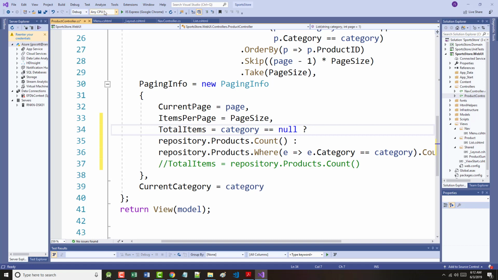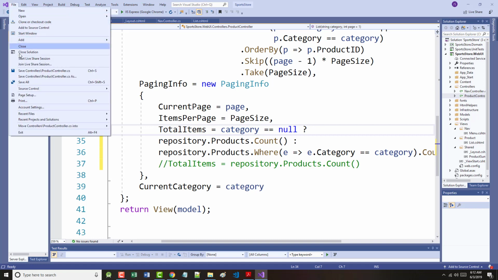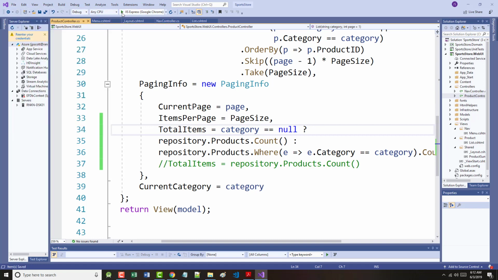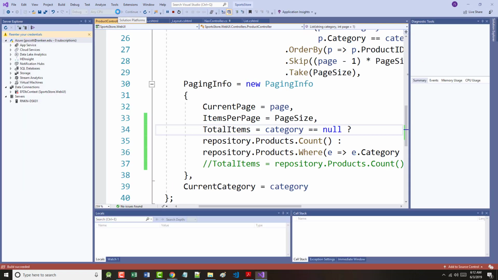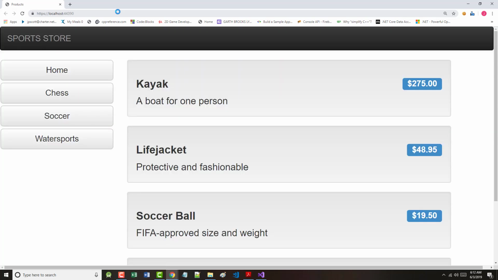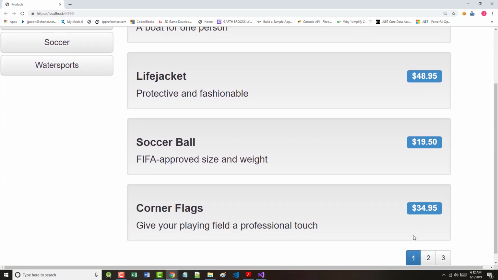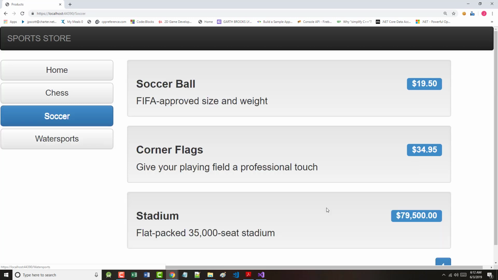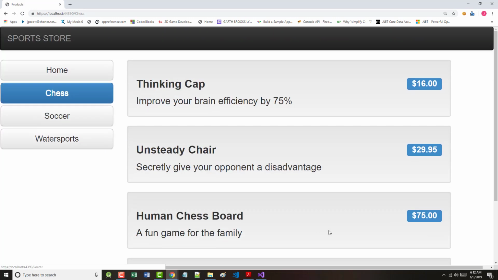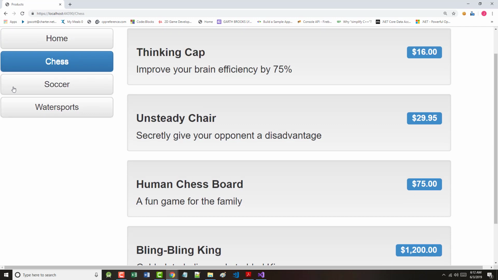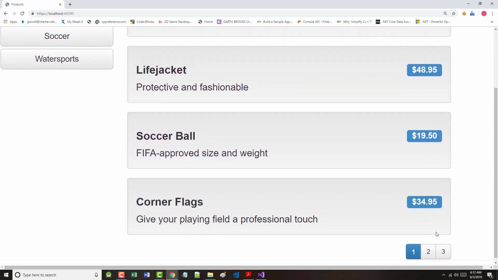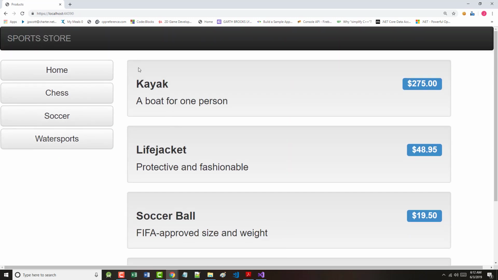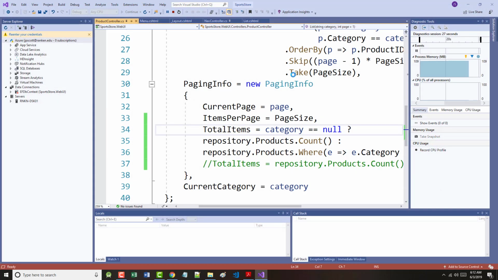So let's save all, and let's run it again. All right, then I'm very quickly going to put in the unit test that's on pages 213 and 214, and then we will finish this one up. All right, so notice now we get 3. We go to water sports, just 1. Soccer, 1. Chess, 1. And home, 3. Okay? So, all looks good to me.